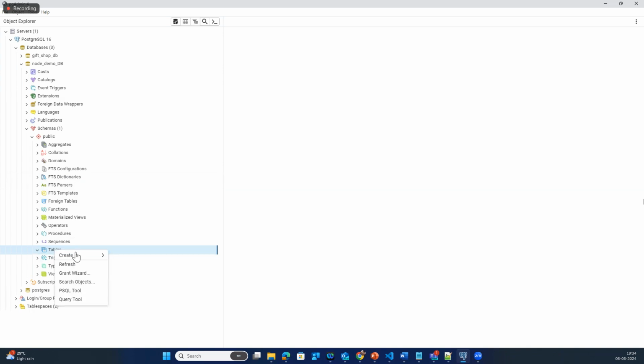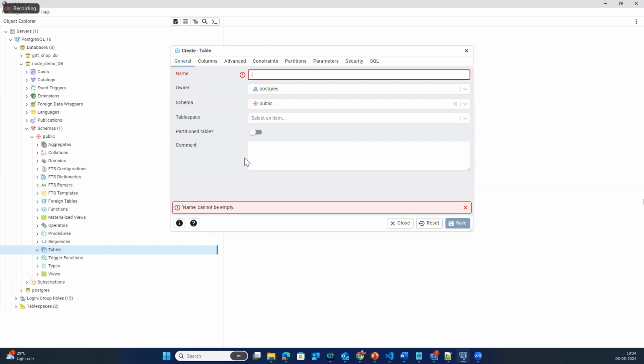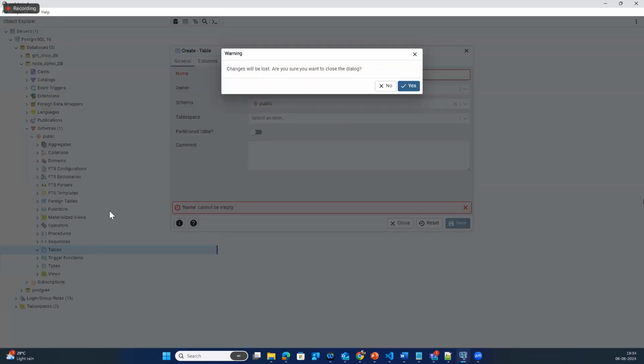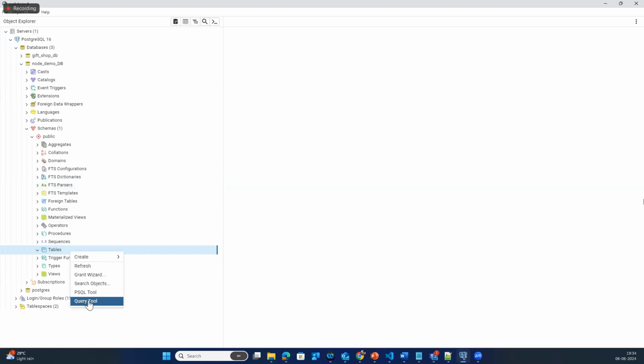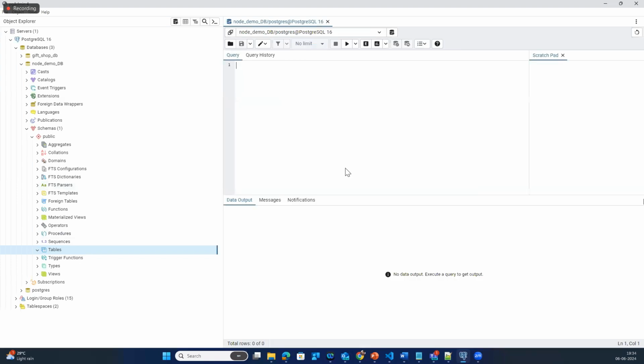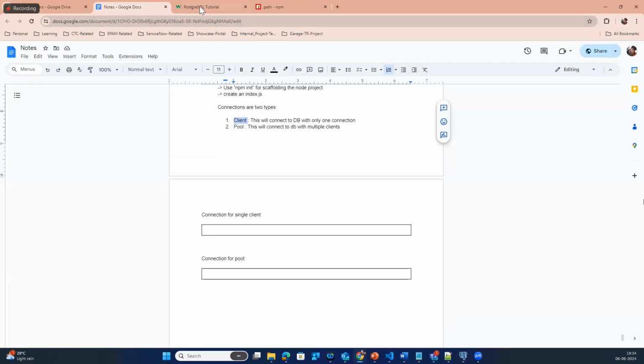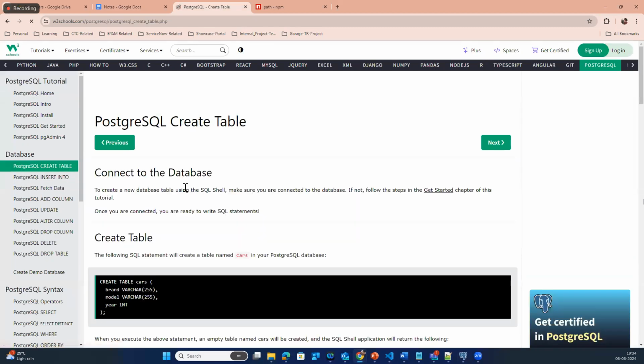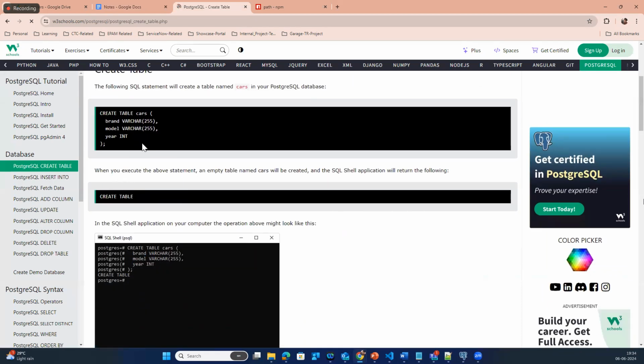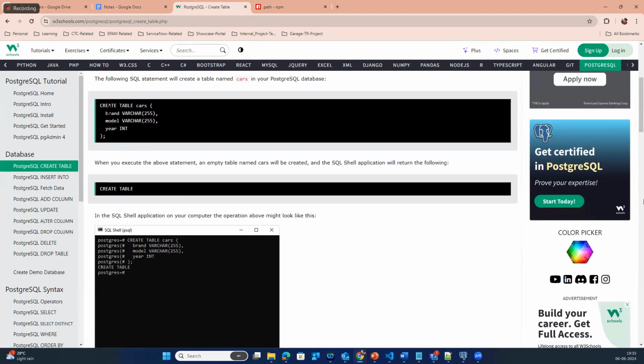So just go to tables here, create a table, and I'm writing a table here. How can we create a table? There are a lot of ways. You can directly use the interface to create it, or else right-click here, where the query tool is. Whenever you click on the query tool, it will let you create a table. There are a lot of ways, but these are the two best ways: write a query, execute it, and see whether it is executing or not. So first of all, I will go to my PostgreSQL create table option. There you can see a table cars with brand, model, year, and all that, right?